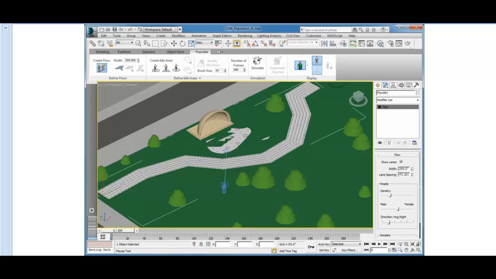Now that we have the two areas created for our population, along with a flow, we're ready to make some changes and simulate the population.